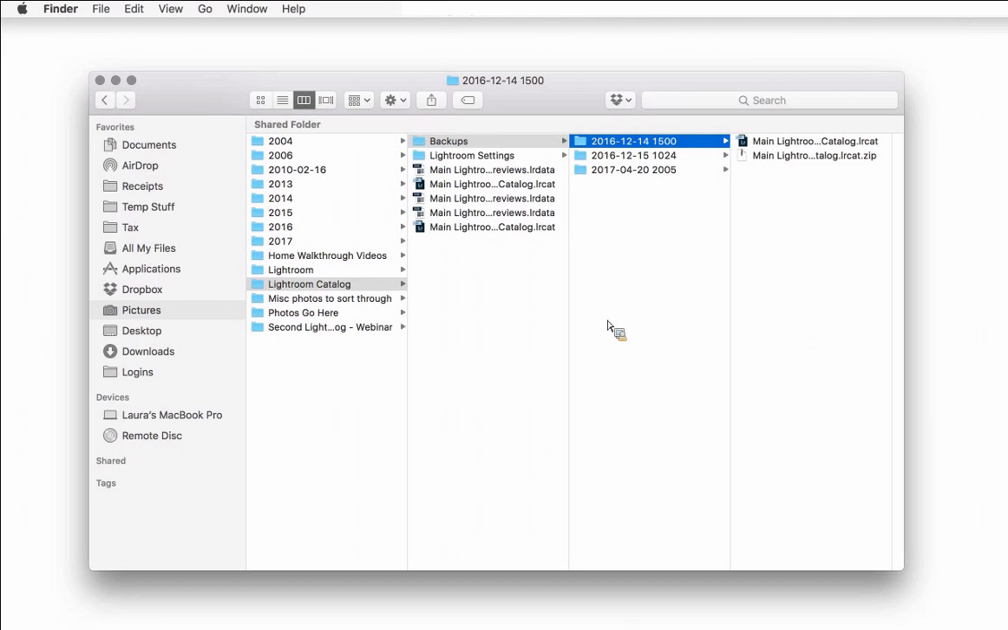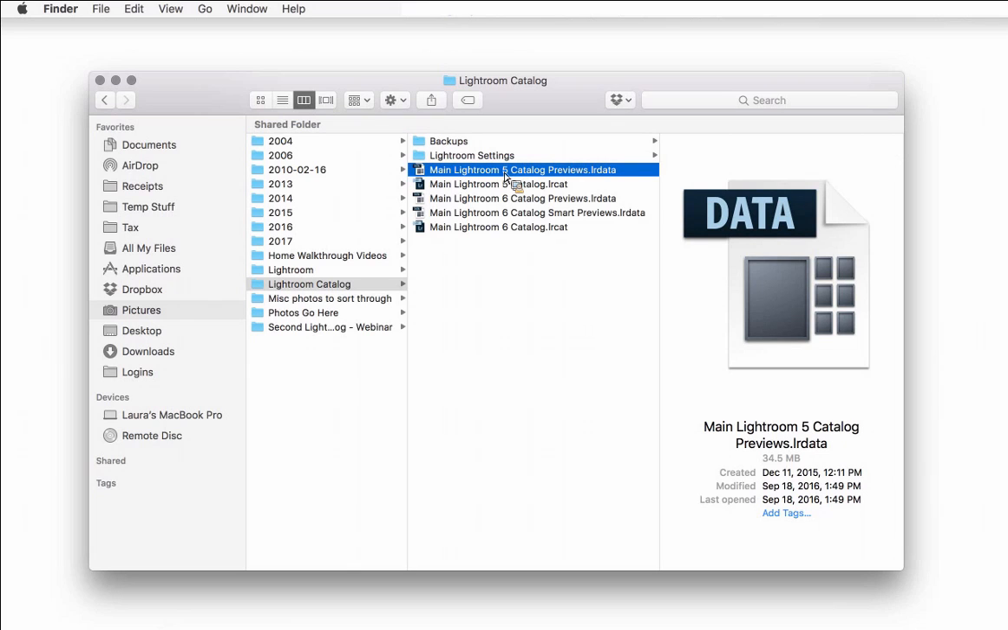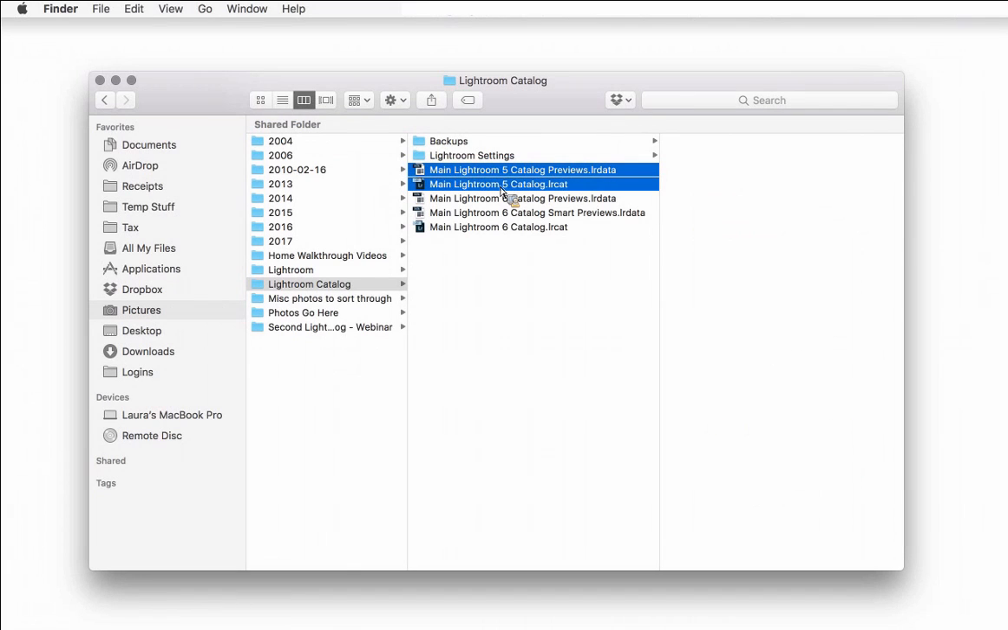Let's take a look now at deleting other catalogs. In my catalog folder, I have a Lightroom 6 catalog and a Lightroom 5 catalog. I keep Lightroom 5 around as an instructor, just so that I can show somebody Lightroom 5 if I need to. But if you have Lightroom 6, you'll never need to go back to Lightroom 5. So you can delete the Lightroom 5 LRCat and the previews.